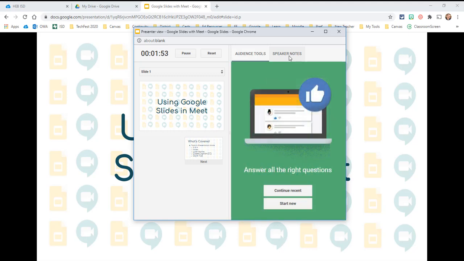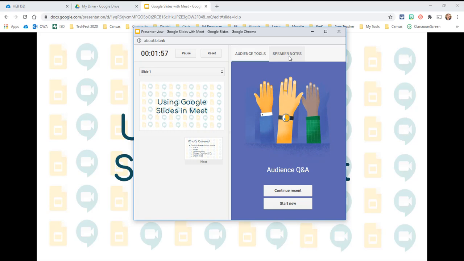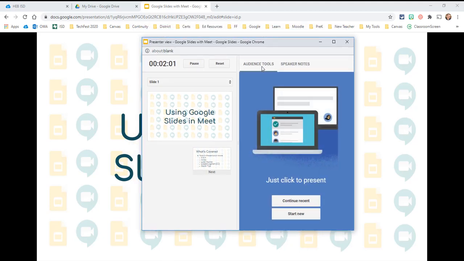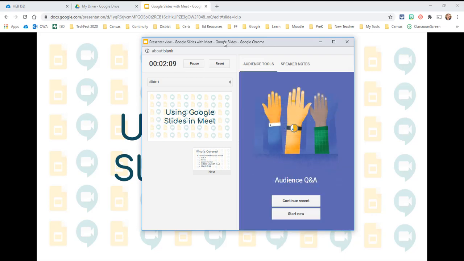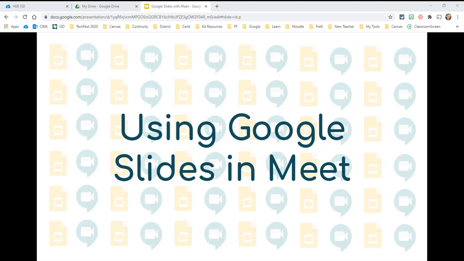So in an ideal situation, you're going to be presenting with two screens. If you're presenting from within the district, you definitely have a dual screen format. And when you select these tools, whether it be the audience tool, the Q&A tool, or the speaker notes, you wouldn't want this to be on the screen where you're actually recording. So if you're in a dual screen environment, you're going to take this particular window and move it to another screen so that your students do not see it.